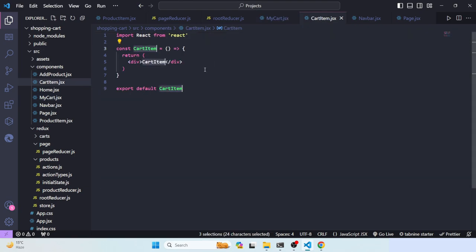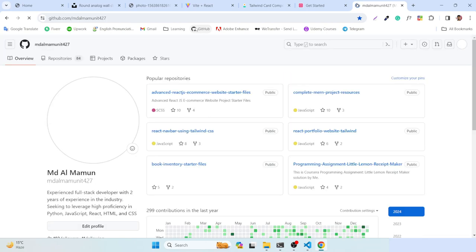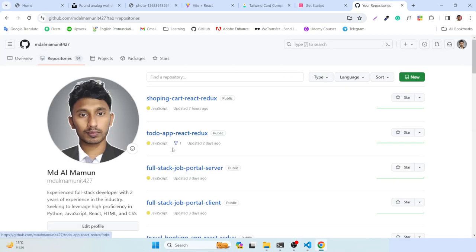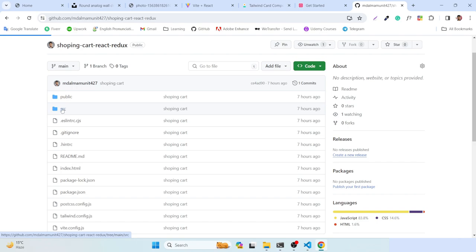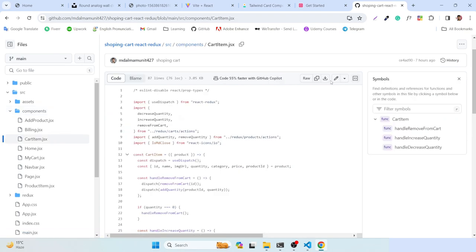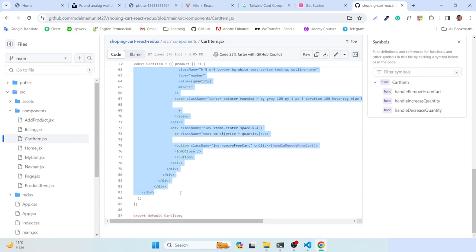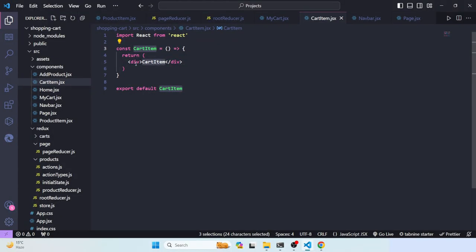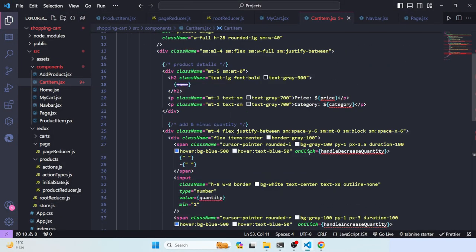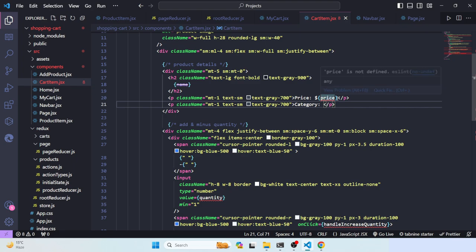So cart items, and here actually I can just copy some code. Let me copy some code from the Git repository for the cart items, and I will just show you. You can just go to my GitHub repository and check this Git repository from here. Let me go to the components here, CartItem. So we can just copy this div. Actually, I don't have enough time to do this for today. So let me paste it. We'll remove all this error.